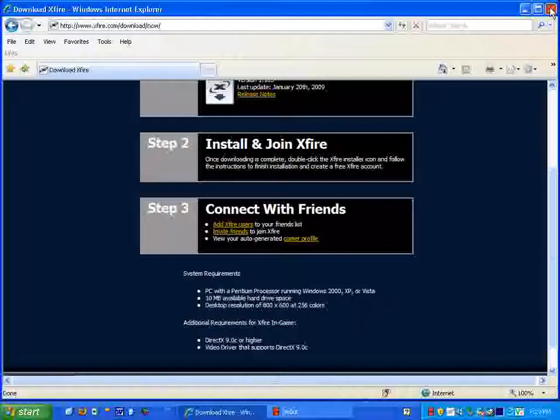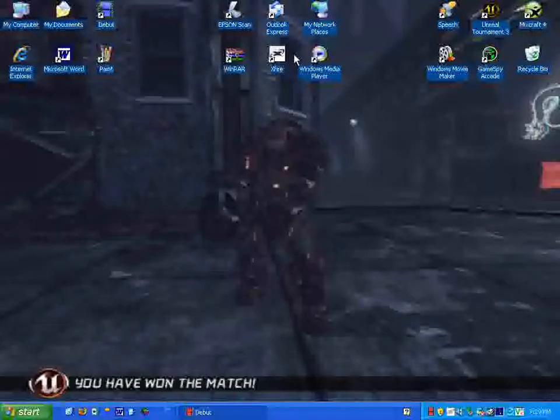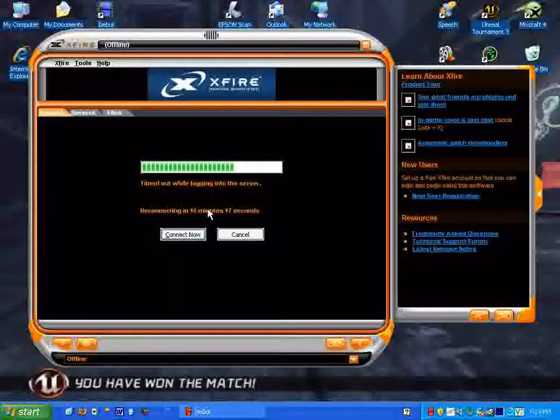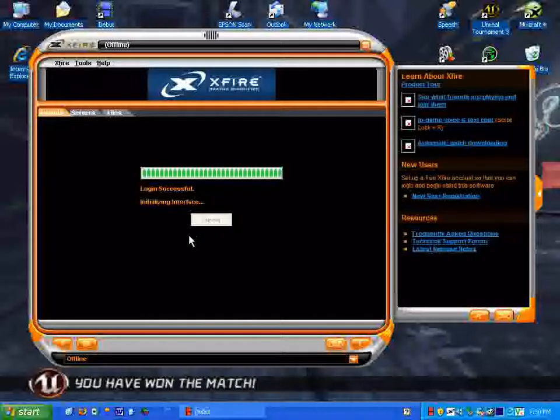Okay, so I have it already installed, so it'll give you a little desktop icon right here, or it gives you a little start bar tab over here. So you just double click on this, and then it says, okay, it says timed out while logging into server. That means that you didn't have any internet connection. So you just hit connect now, gets all your stuff together.